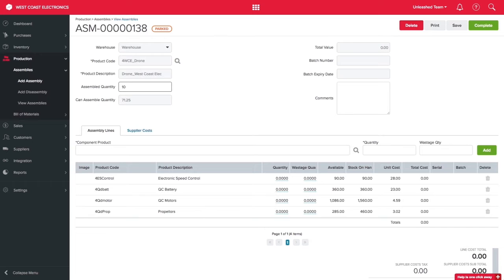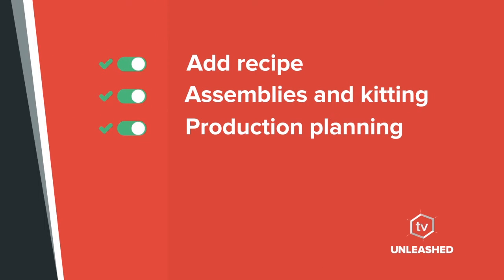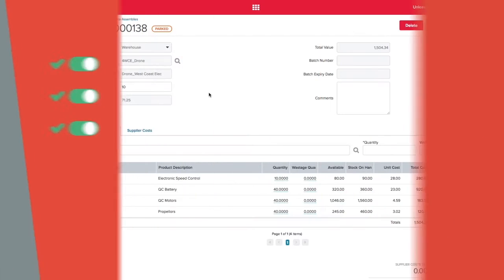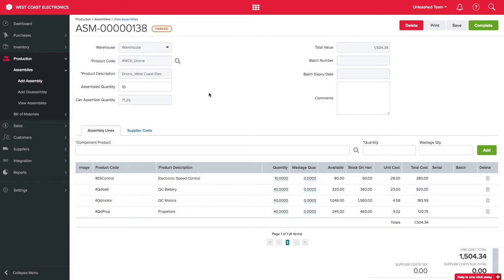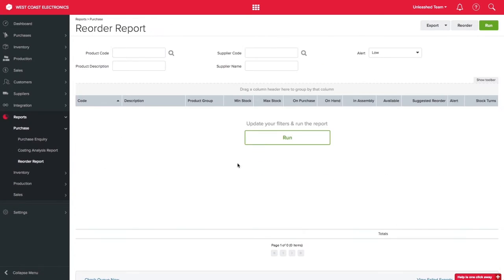As we go to produce these goods, we create an allocation against our component goods. As you can see, an individual assembly is used to actually create these finished goods, deducting the necessary materials from your inventory. And let's actually have a look at the reorder report and see what this parked assembly has done to our inventory. So as we pull up the reorder report, we can run it based on a low alert.